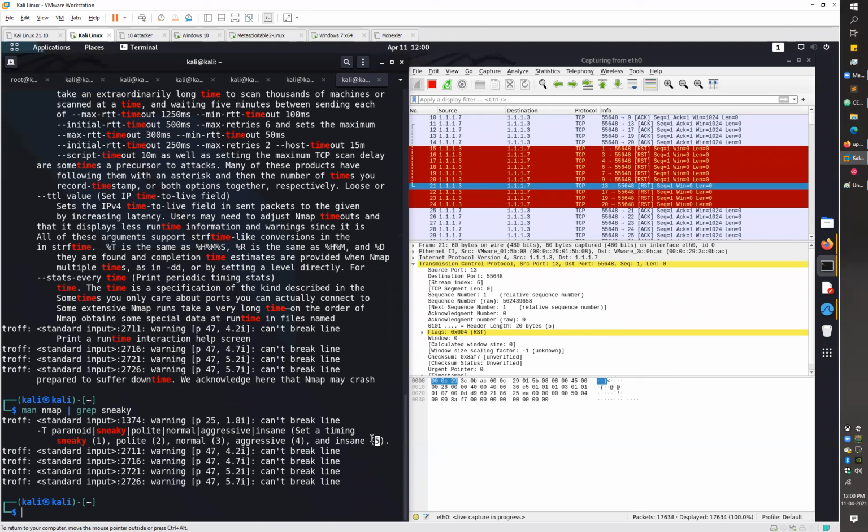If you want to scan slowly, then you can just go with 0, 1, or 2. By default, NMAP runs at this normal speed, number 3. If you want to scan faster, you can just go with number 4 or number 5. But if you want to scan slowly, then you can just go with number 0, 1, or 2.